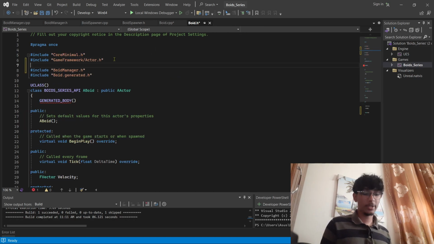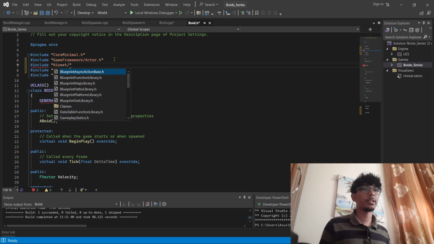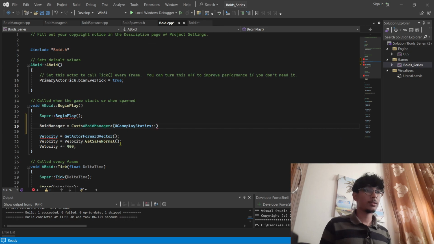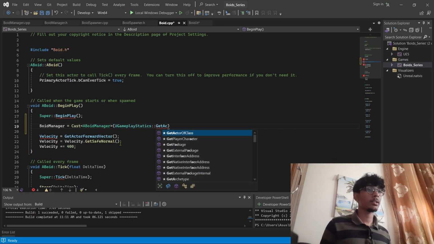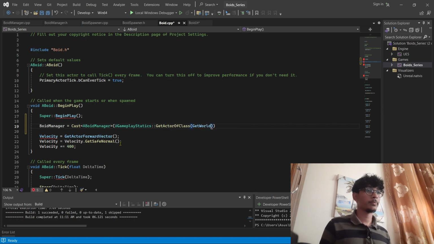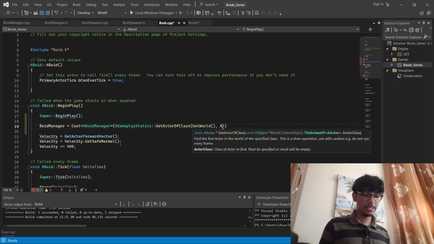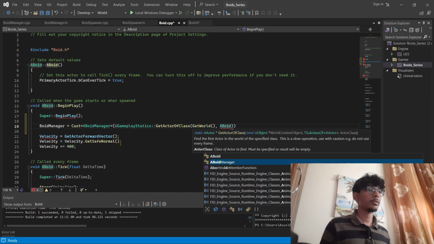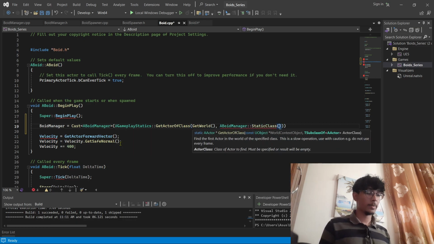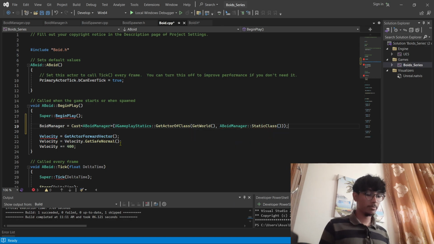Let's come to our header file. We can say UGameplayStatics, GetActorOfClass, GetWorld, and Boids manager StaticClass. That should be pretty much it, I'm assuming.